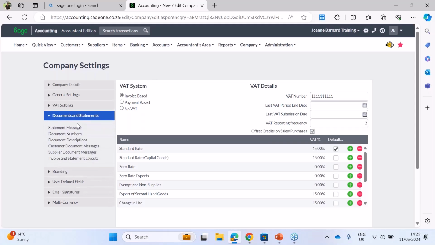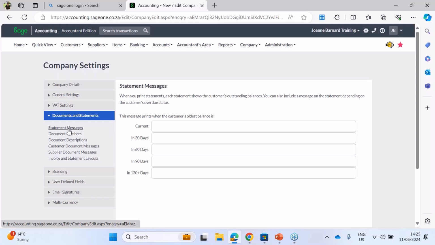Then guys, on our documents and our statements, this is where you can write your statement messages. So for example, please make payment to account. In 30 days, please note payment is due within the next 7 days. In 60 days, please note that your account is past due. Please make urgent payments, and so on and so forth until possibly you get to please note we're taking legal action. So that's where you can write those messages if you wish for them to be there. If not, you can leave them blank.